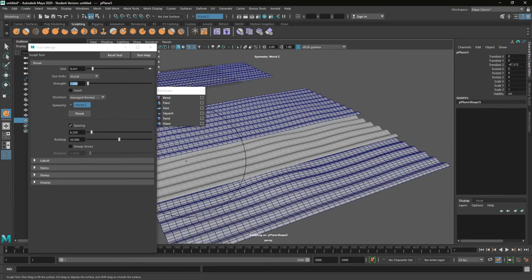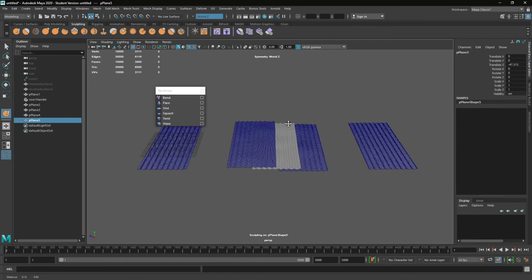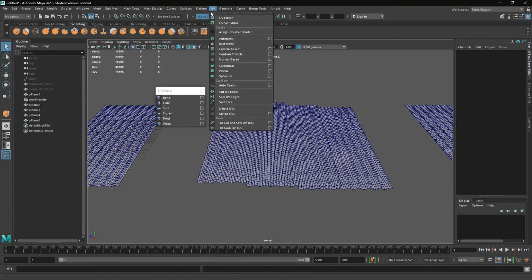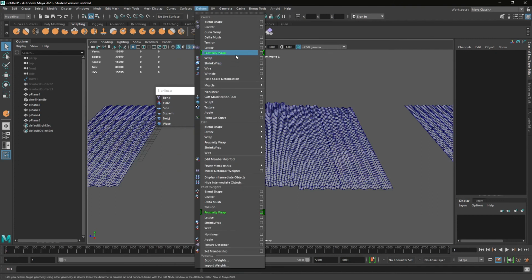Alrighty. Okay. So yeah, lots of awesome things you can do with these deformers. They're really handy, not just for animation, but also from a modeling perspective.